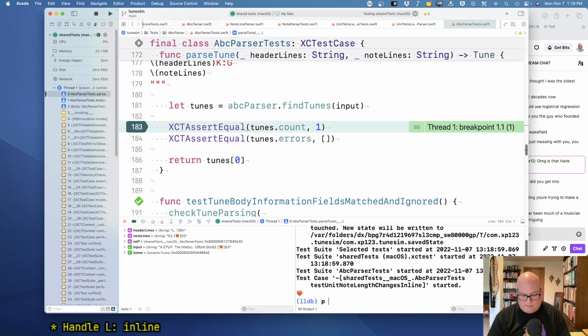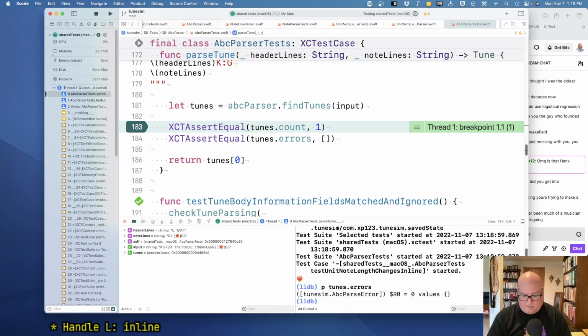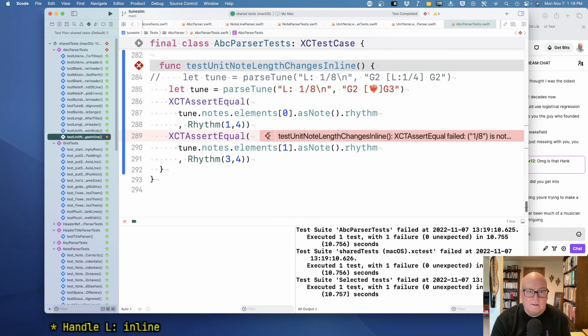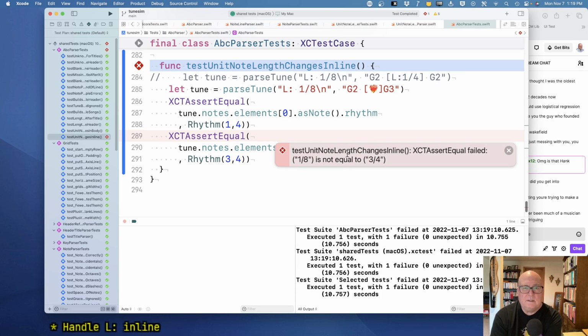As far as errors. Right, and let's just continue. I don't know what the, let's see what the failure is. 1/8 is not equal to 3/8. 3/4.